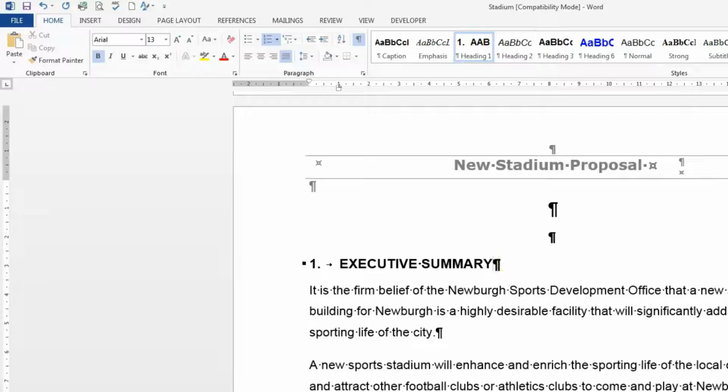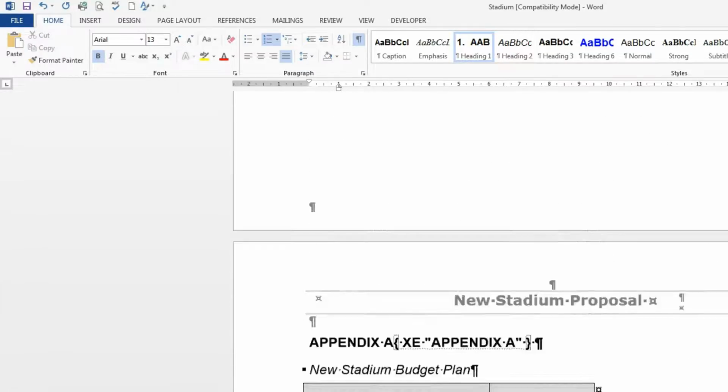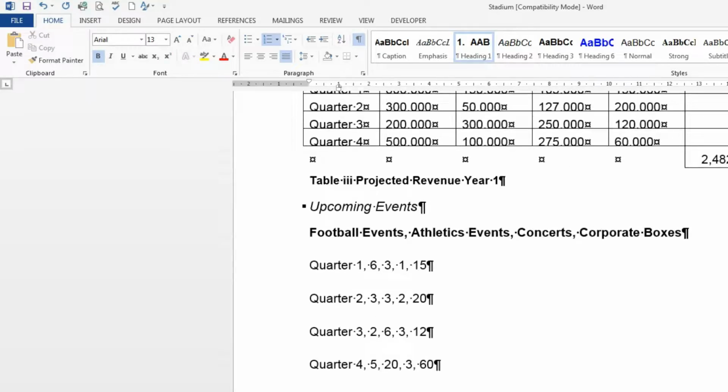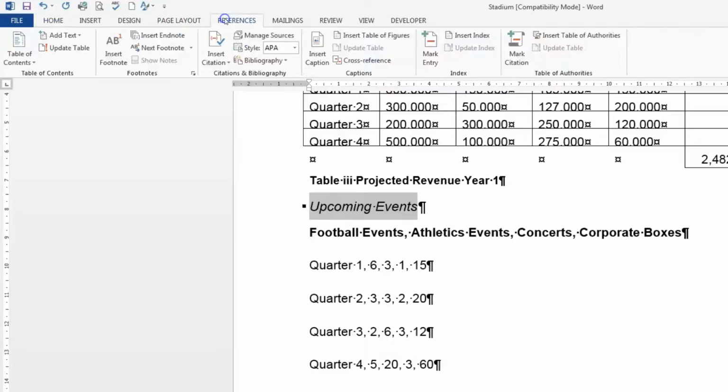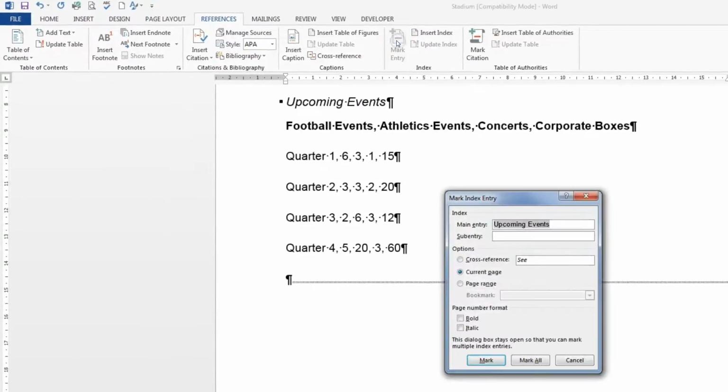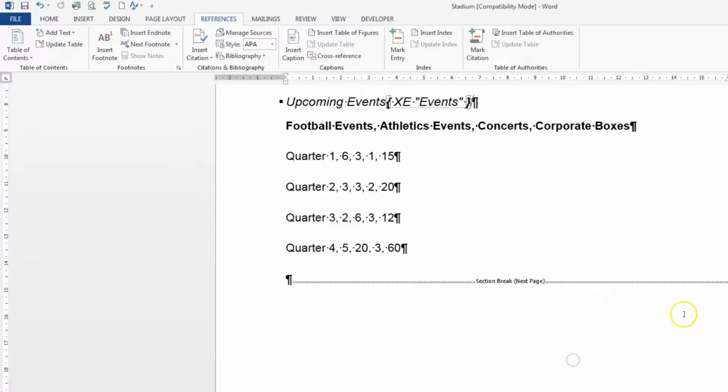So the next thing we're going to do is go on to page 7, and in here we're actually going to mark an entry, and we're going to mark upcoming events but not include the paragraph mark. So we're going to References tab, Mark Entry, and then in the main entry, it just wants us to use the word events, so we can just delete that out and leave events in there, and then mark and close.